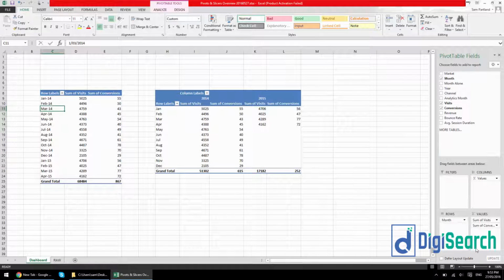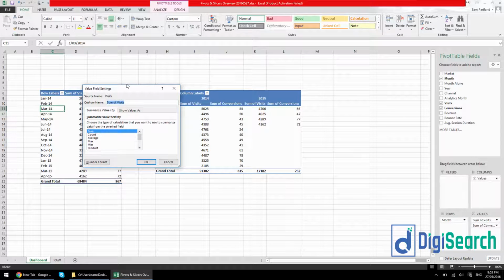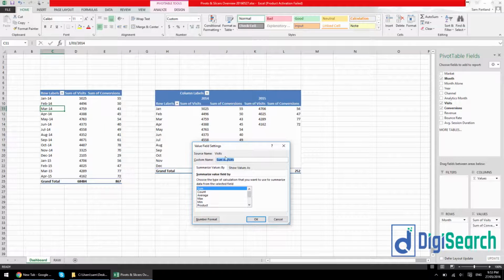Now, when actually looking at the values themselves, you can customize them. So let's have a look at visits here. Just clicking visits, you can go value field settings. So this firstly allows you to name it. So instead of summer visits, you could just do visits.